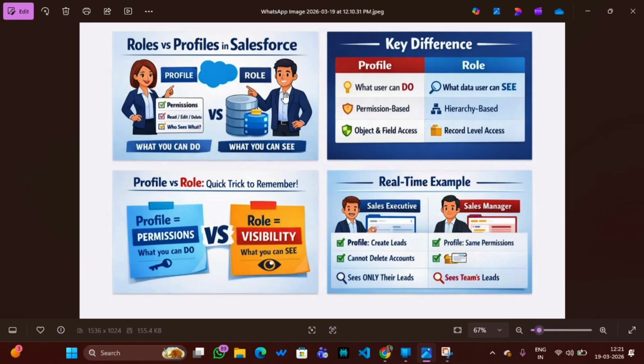Let's understand with a company example. For example, there is a company. In that company, we have a sales executive user. By using the profile, he can create leads but cannot delete accounts. By using the role, he can only see his own records. Another user, a sales manager. By using the profile, he has the same permissions as the executive. By using the role, he can see the team members' lead records. The major key difference: profiles control what a user can do. Profiles work purely on permissions. Object and field level access will be controlled. But in roles, what data a user can see, hierarchy based record level access.